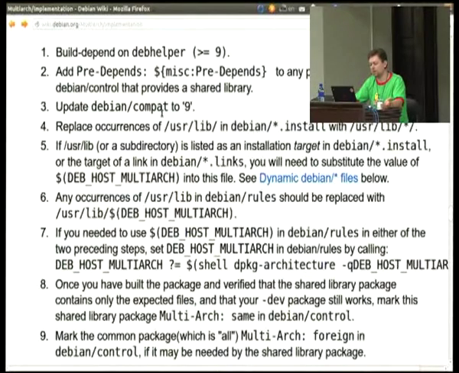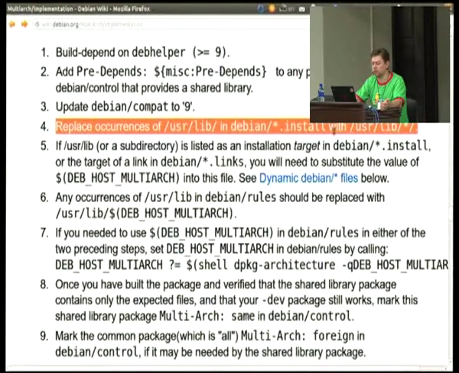So you've bumped debhelper, you've told it compat level 9. That's why you have to do this next step of your .install files. If it says /usr/lib currently, it's going to have to be changed.